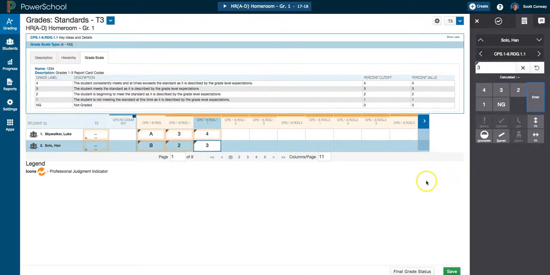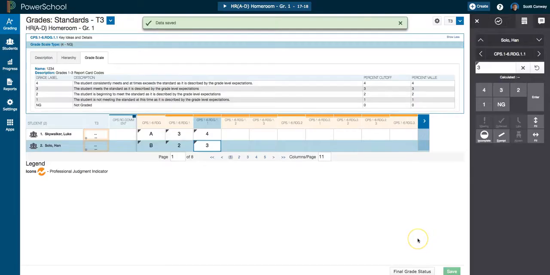And then in order to save your work, there is a save button at the bottom. You will need to click save, let the data save. You'll get the indication at the top that the data has saved, and now this information is ready for the report cards, obviously once you complete all of them.